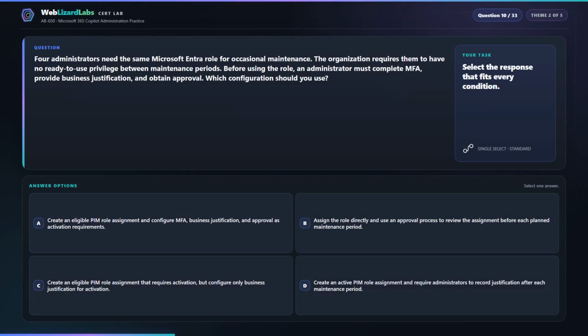Question 10. Four administrators need the same Microsoft Entra role for occasional maintenance. The organization requires them to have no ready-to-use privilege between maintenance periods. Before using the role, an administrator must complete MFA, provide business justification, and obtain approval. Which configuration should you use?